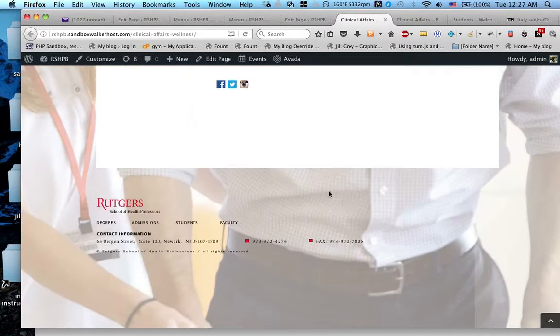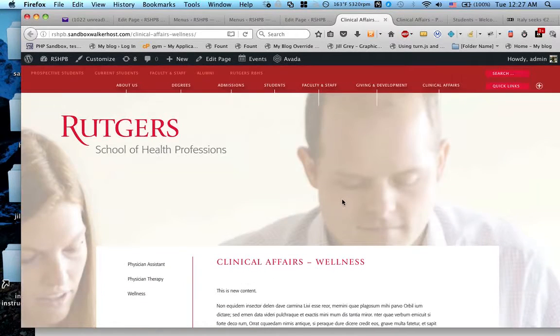Yeah, there you go. You've made a new page using the existing template. Or maybe you just want to use a subheading. You know, say clinical affairs up here and have a subheading down here. It's really up to you. But that's how you make new submenu pages.